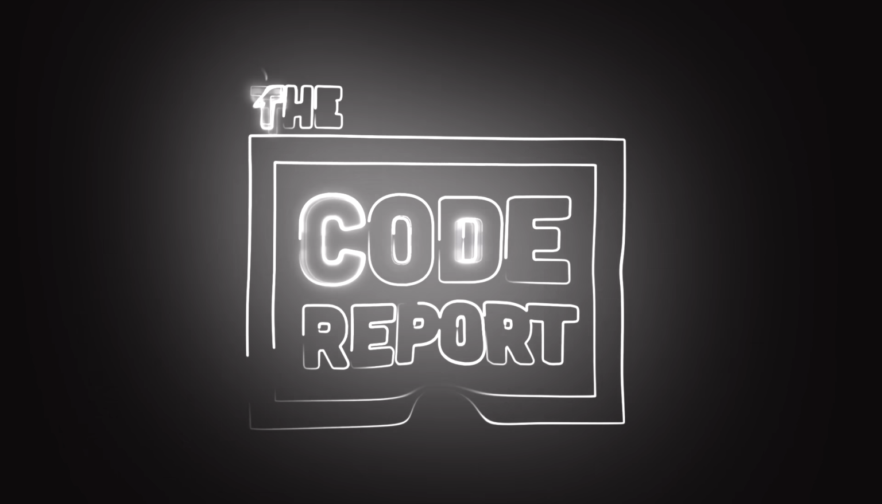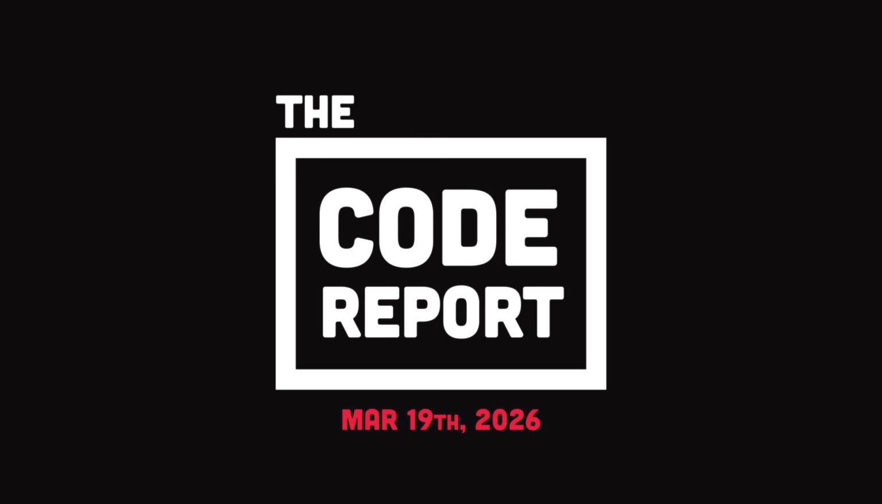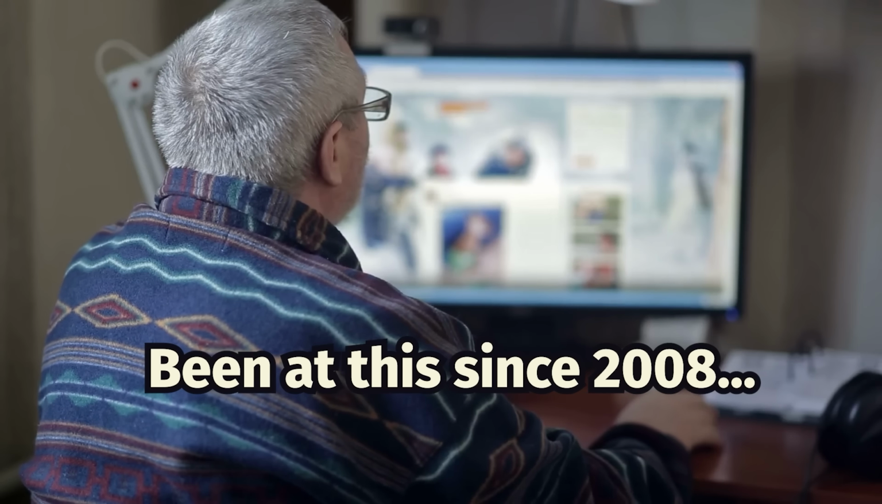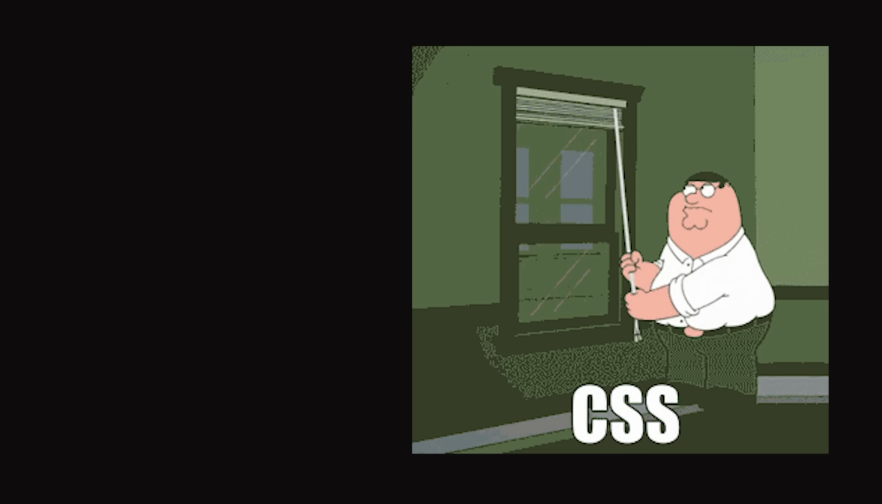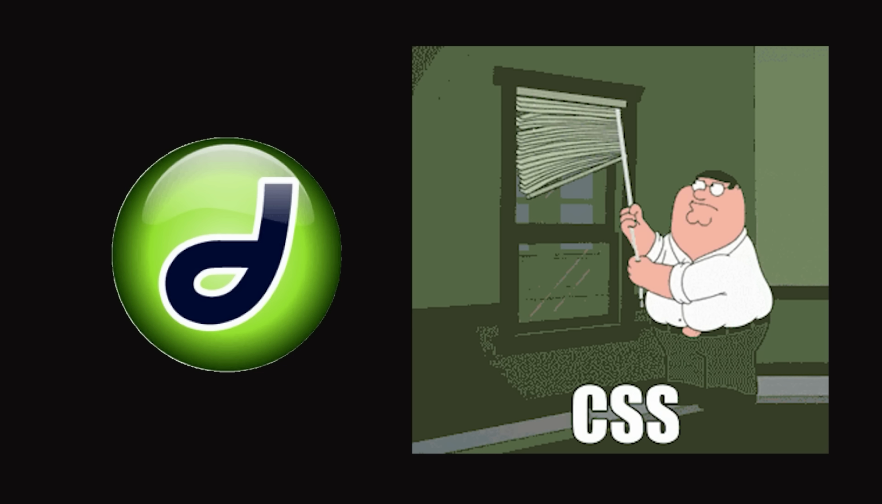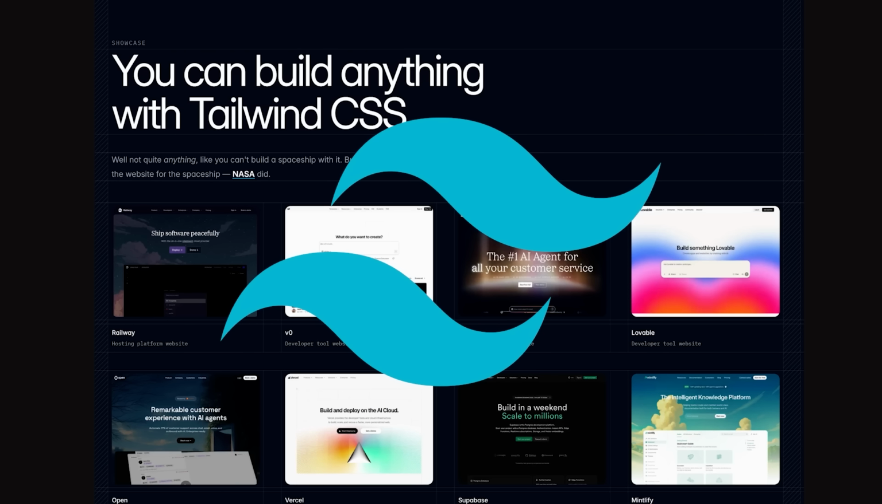It is March 19th, 2026, and you're watching The Code Report. I've been failing to build good UIs for nearly 2 decades now. I still remember my very first website, which took weeks of painstaking CSS work in Adobe Dreamweaver. Luckily though, many years later, design implementation got way easier thanks to tools like Tailwind CSS.